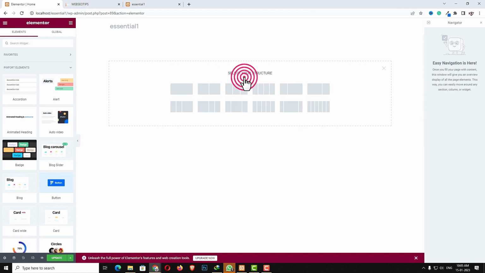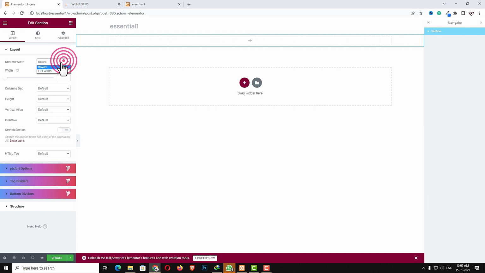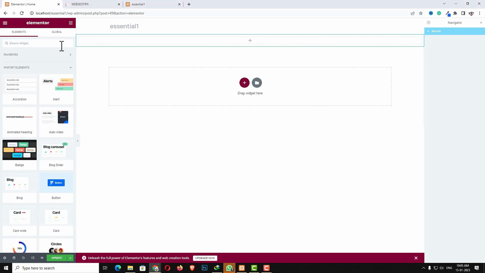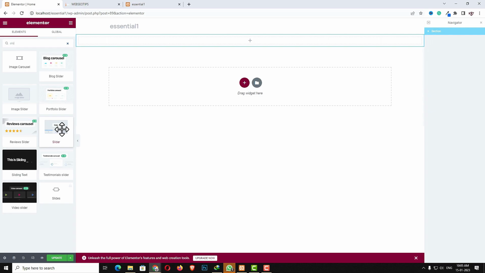First of all, let me click on the plus option, and from here I am choosing single row and single column. After that I have to click on the section, and column width will be full width. Everything else I am keeping as it is, and here you can see the column gap, make it no gap. Now I have to click on this nine dot icon, and here I have to search for the slider. So here you can see the slider. What you have to do is just drag and drop it here like that.